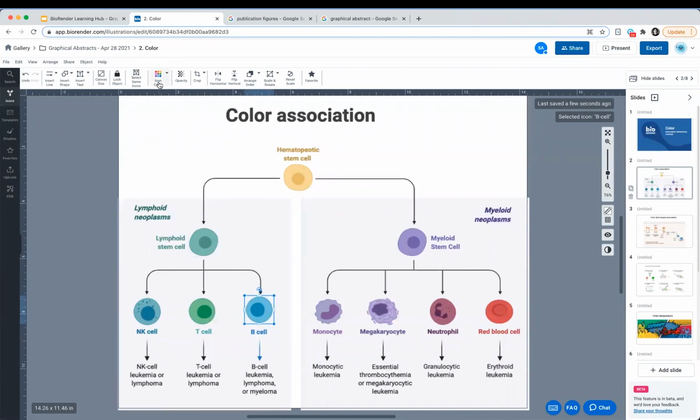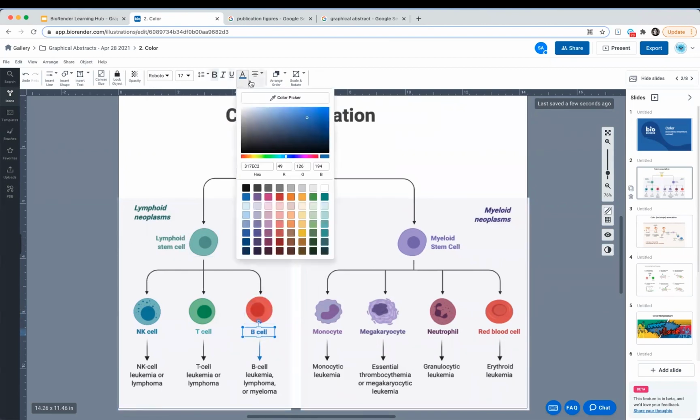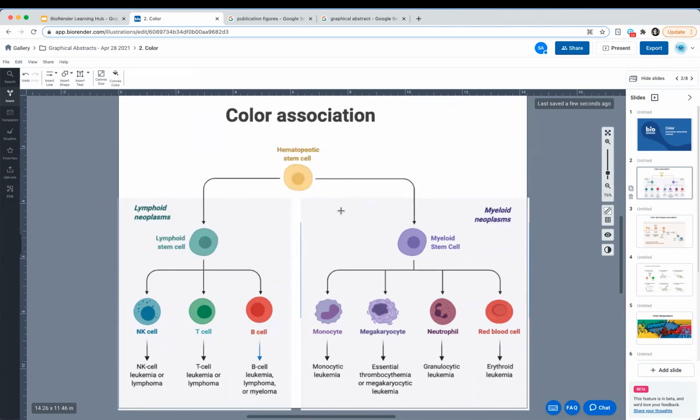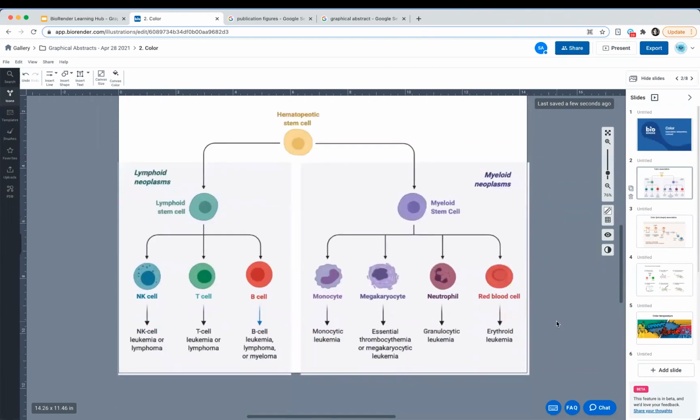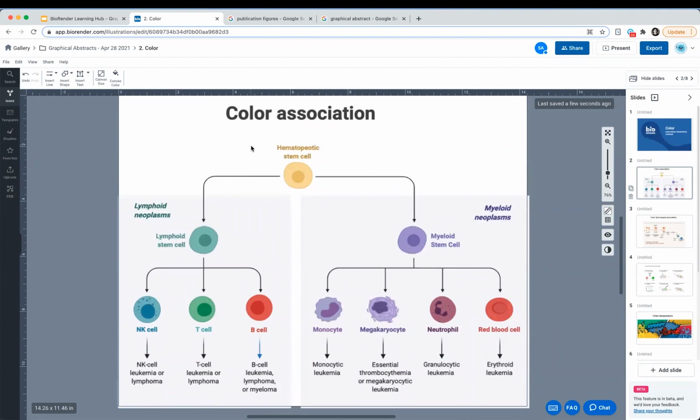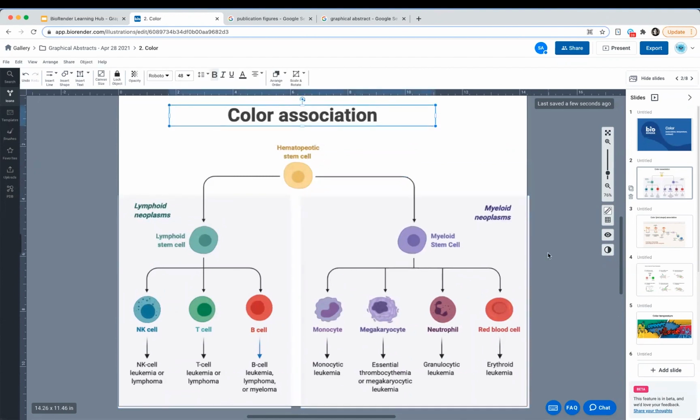Sometimes we run out of colors to use, but do keep that in mind. I would be careful with your color choice. For example, if I decided to color this B cell red for whatever reason, my eye would probably then associate it with this RBC right away, even though it really has no association in this composition at least. So just be careful about color association.